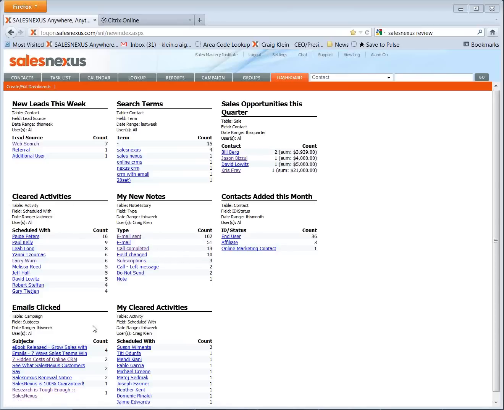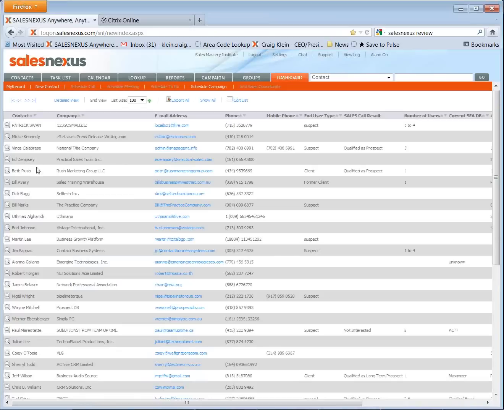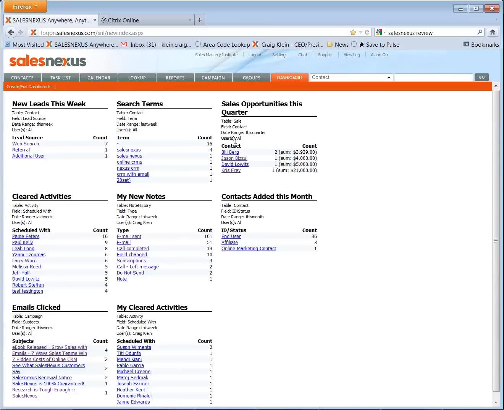So one of my favorite ones is this email clicked dashboard here. As we send out emails, we're tracking who opens and clicks on them. This is showing me which of those emails is getting clicked on. So if I want to see the people that clicked on the email about our ebook, I just click that link and it takes me to a lookup of those people. And then I can schedule a new campaign or start calling them or whatever I want to do.